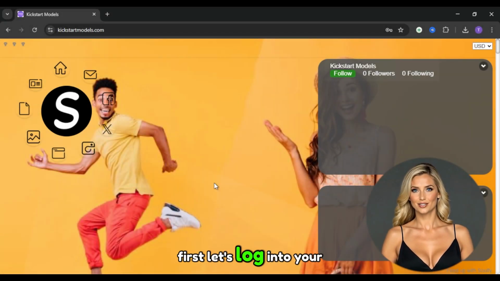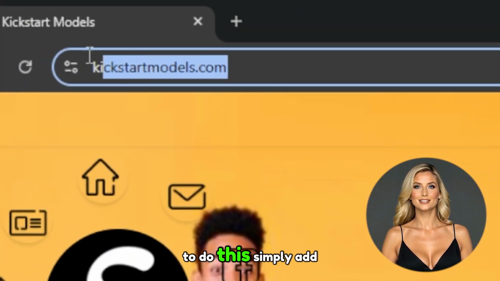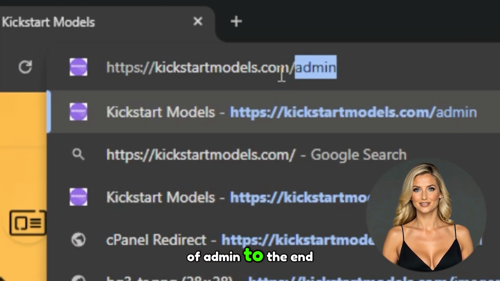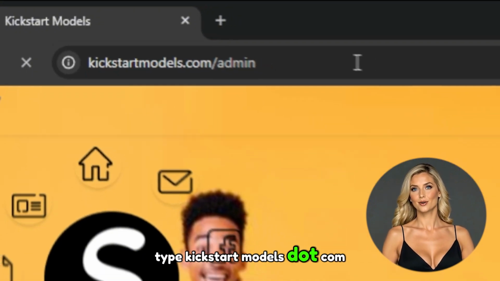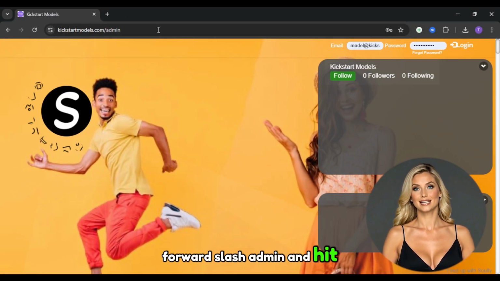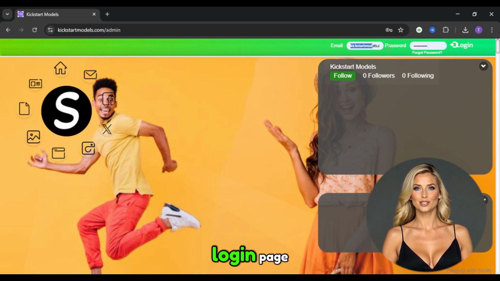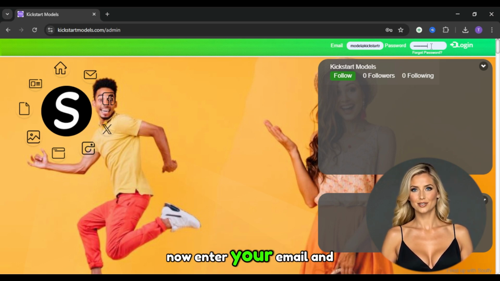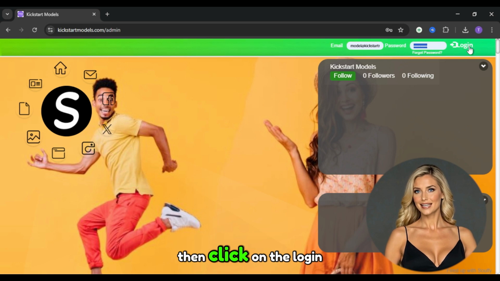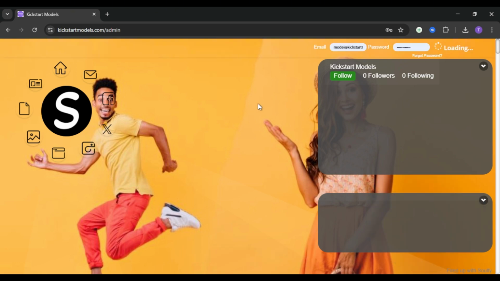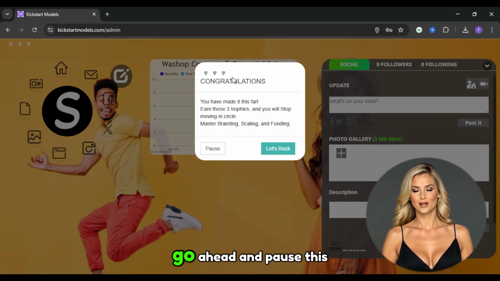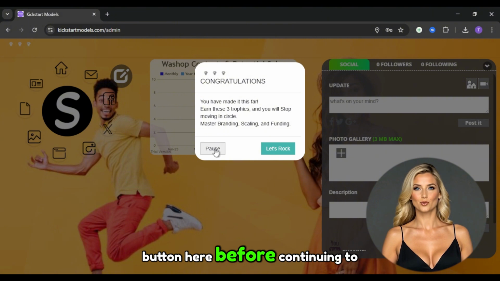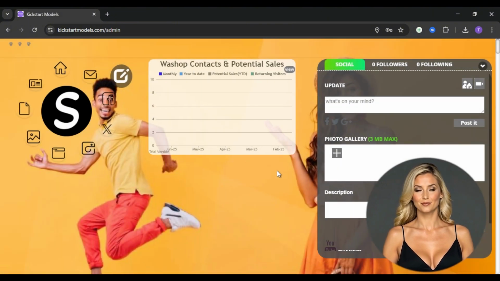First, let's log into your website. To do this, simply add admin to the end of your domain name. For example, type kickstartmodels.com/admin and hit enter. You'll be directed to the login page. Now, enter your email and password, then click on the login button. Once you're successfully logged in, go ahead and pause this video here before continuing to the next step.